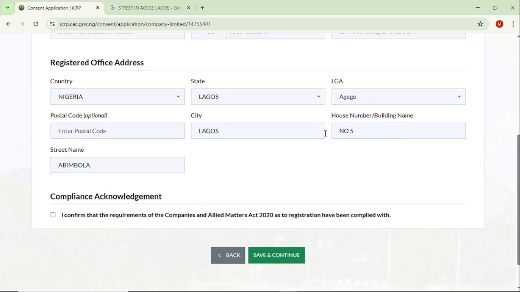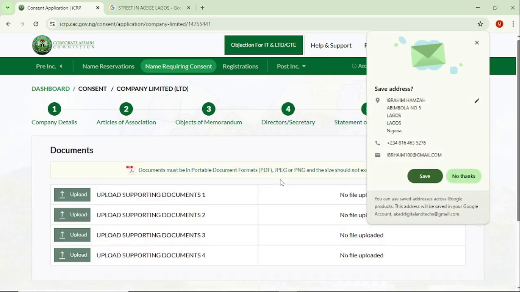Now, I'm done entering the information of the director as the person that is signing this compliance form. What I want to do is click on I confirm that the requirements of the Companies and Allied Matters Act 2020 as to registration have been complied with. So I'm just going to check this, then I'll click on save and continue.